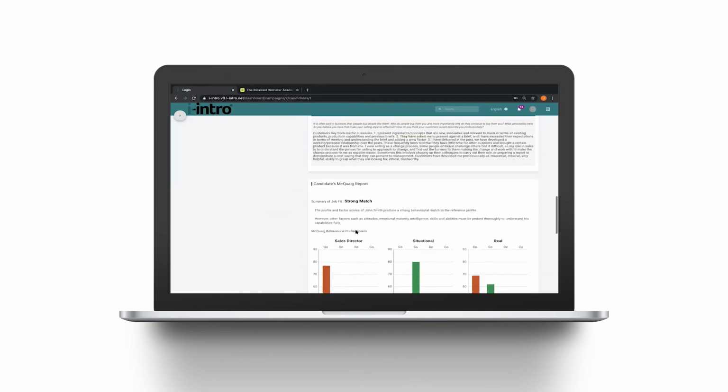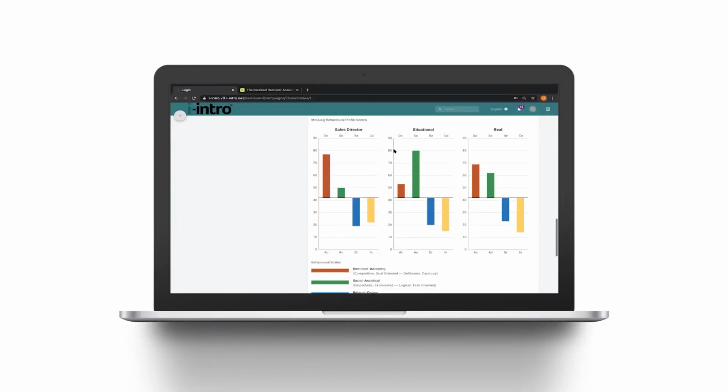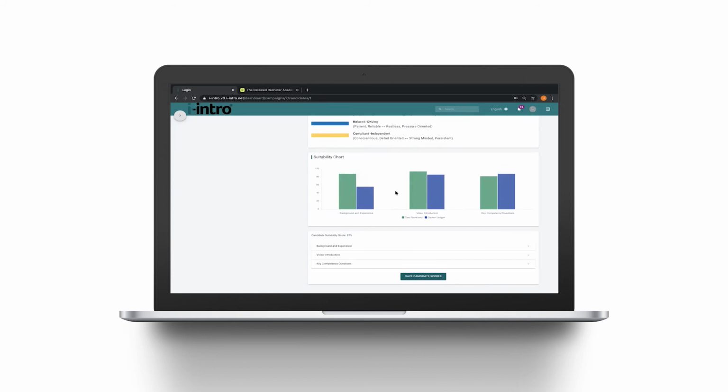Underneath here, we have the candidate's McQuaid report. So I showed you the job fit interview guide, but many clients can be time poor and they just want to know, is this candidate going to be a good fit for my organization? You can see this candidate is here. You then have the suitability chart. The suitability chart is the dynamic weighting index.